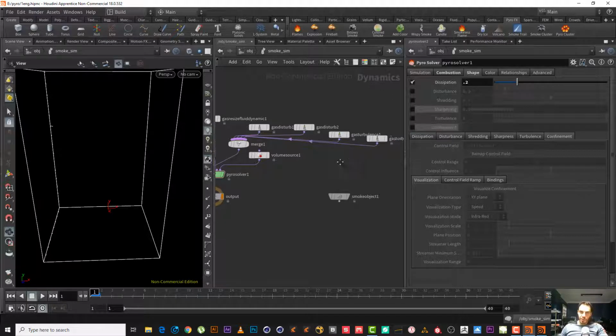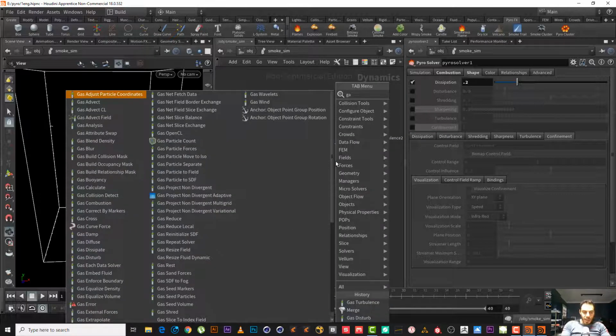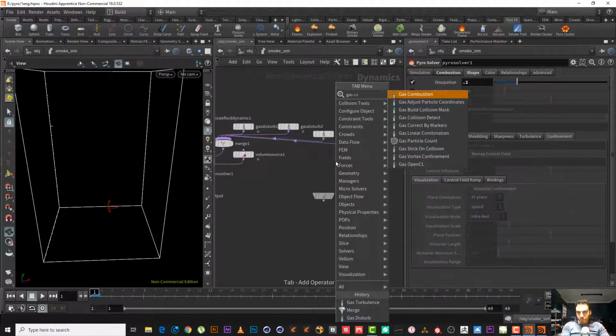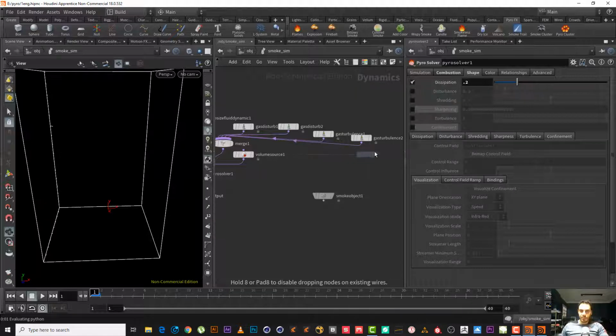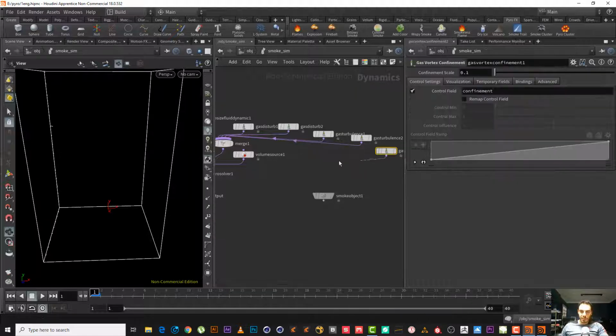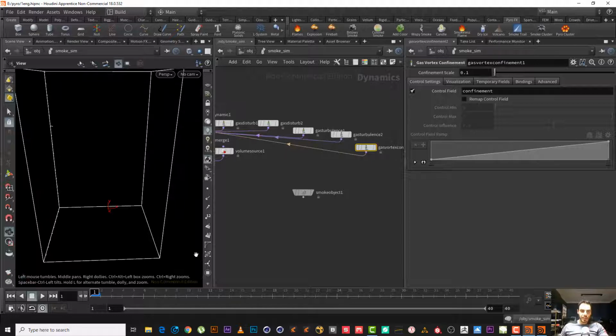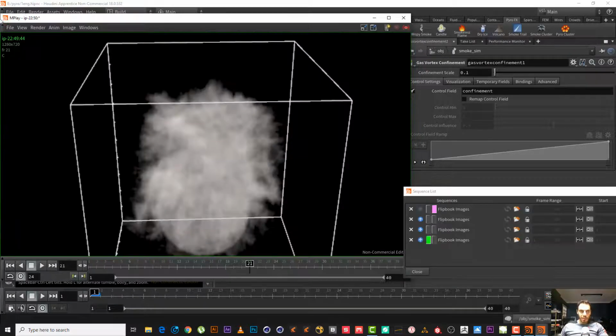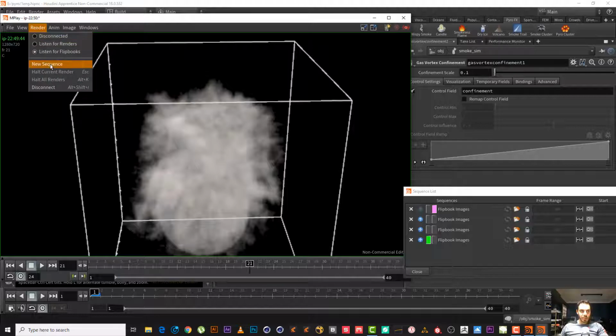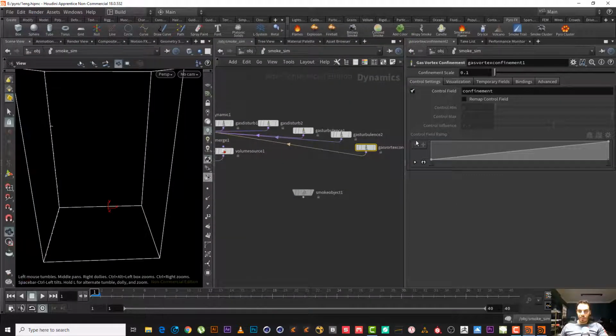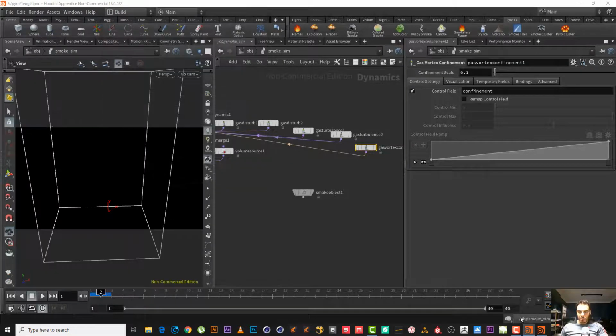But I'm not going to use the confinement here. I will use the vortex confinement, this one. It will give us the same effect. Usually we use this at the end, and this has a confinement, same thing. So let's make another render to see if there is a difference. Let's make a flipbook and start.